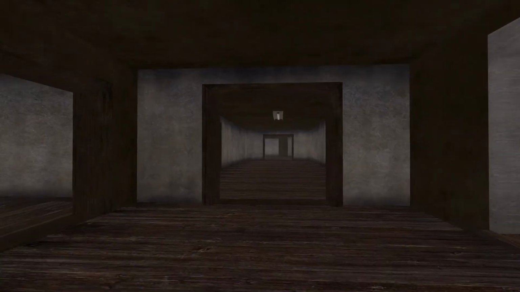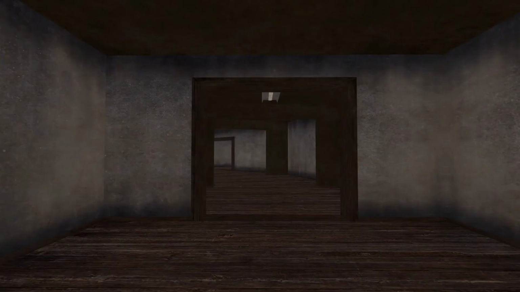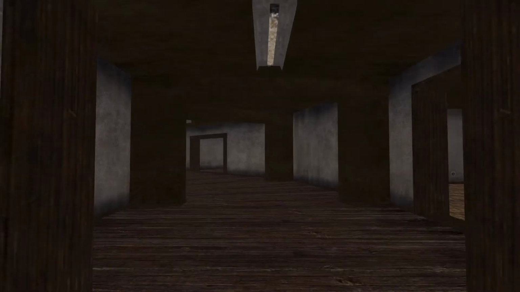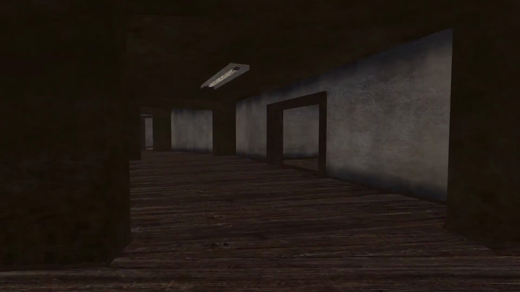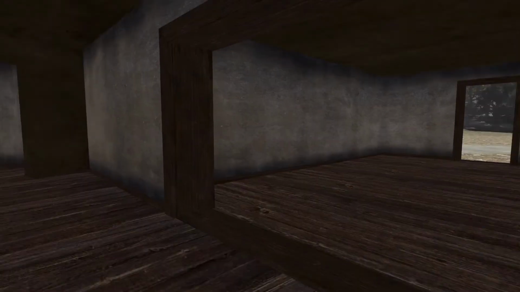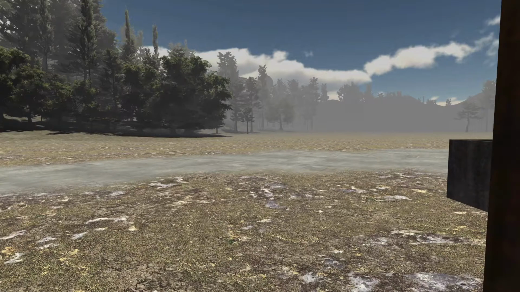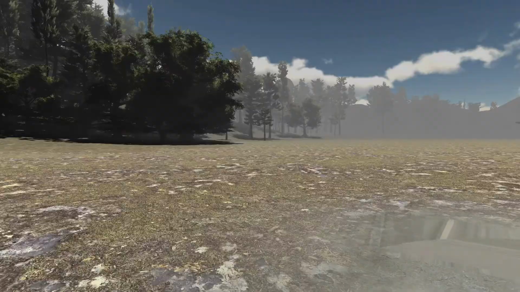At least this road. So let me just get out of the building here. I think that door does it. There we go. Freedom. Okay. Right.